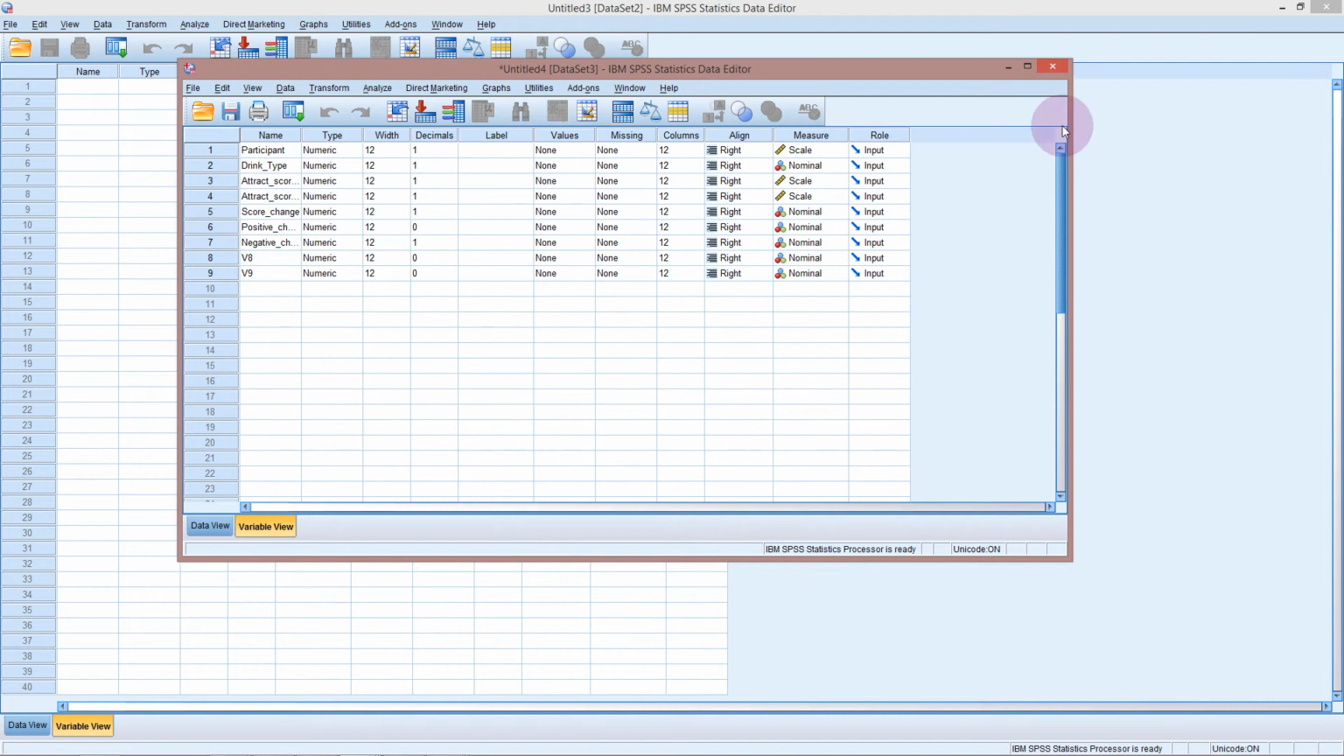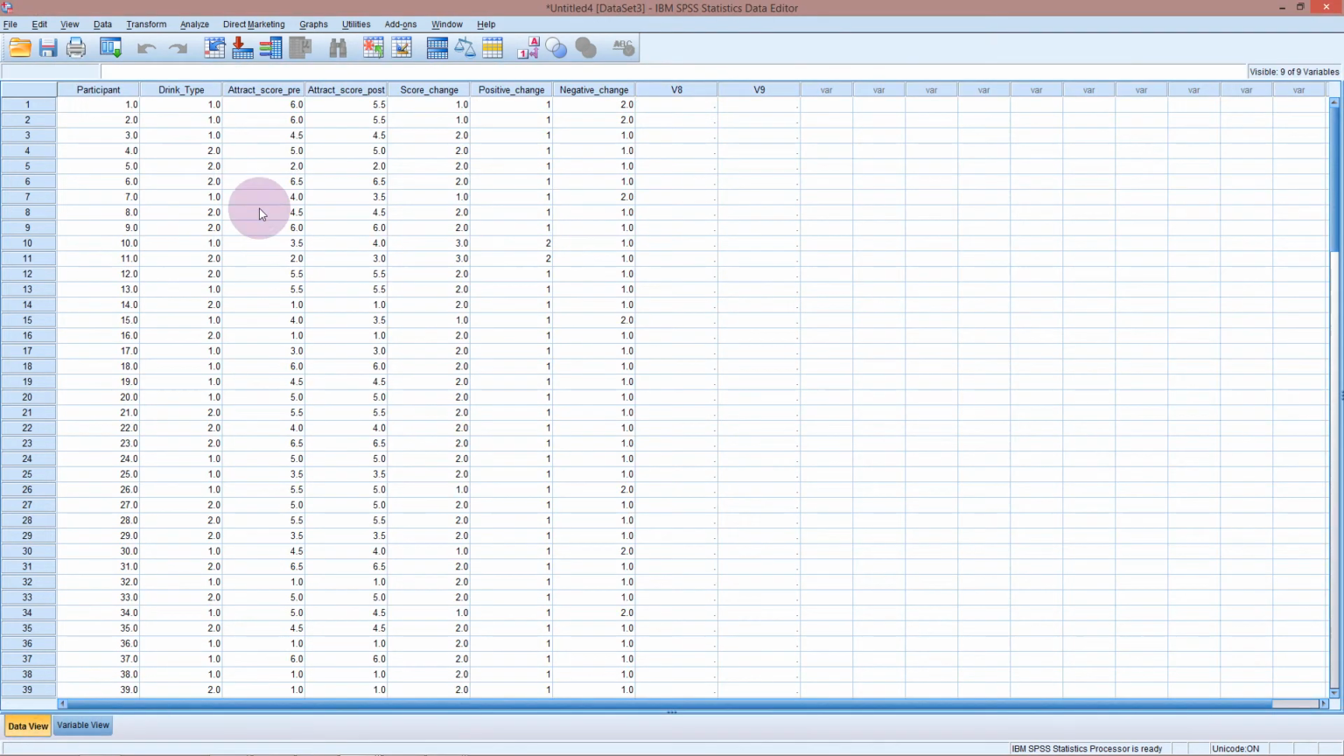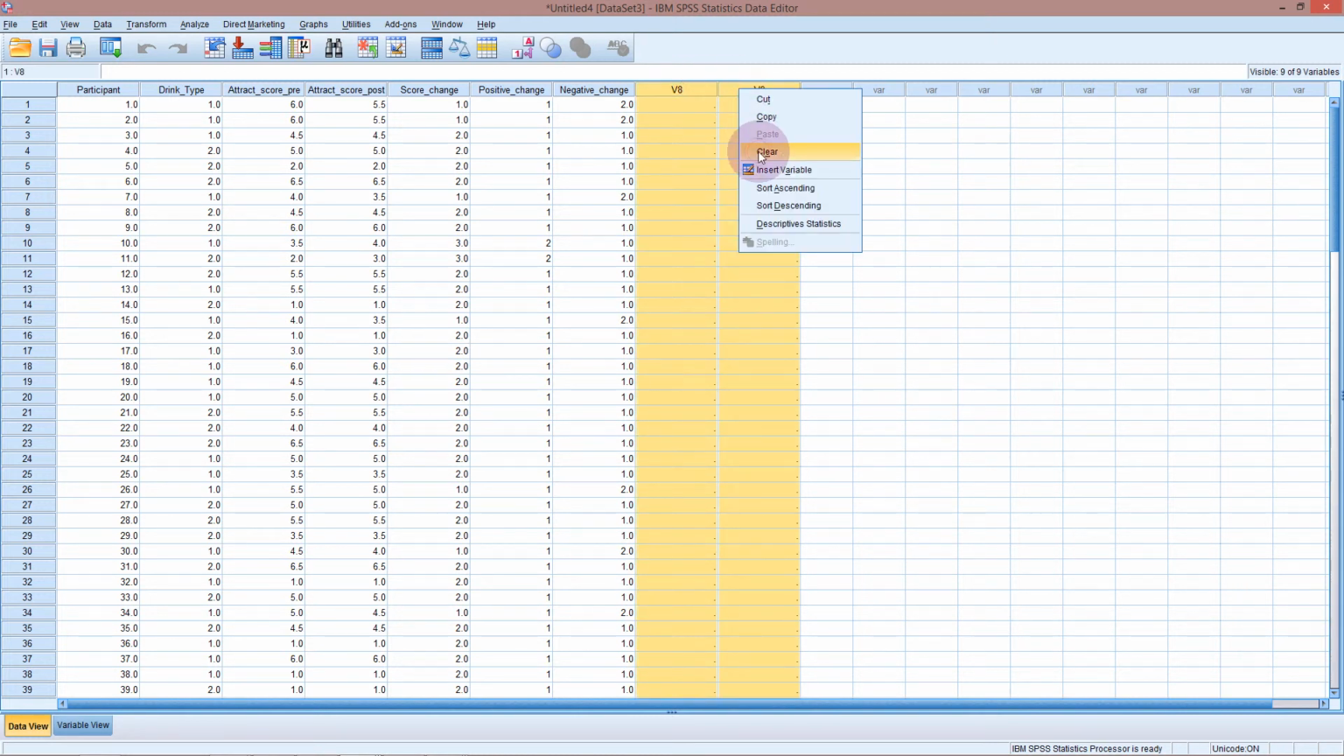Let's open it up in a new set. So if we just look at the data view, we've got our header row has been imported correctly. All of these numbers have been imported okay. We seem to have these two mystery columns, V8 and V9. Not sure where they're from. I'm just going to select them both, right click and then clear.